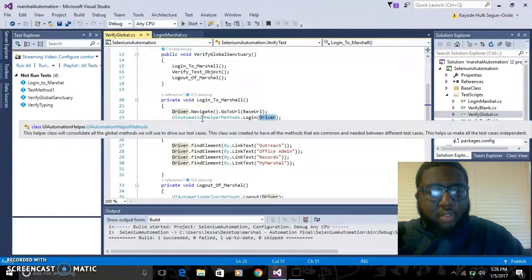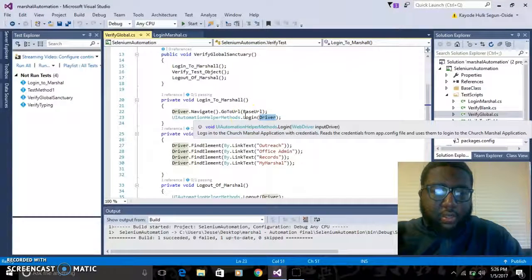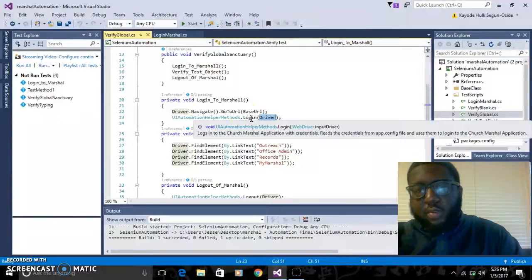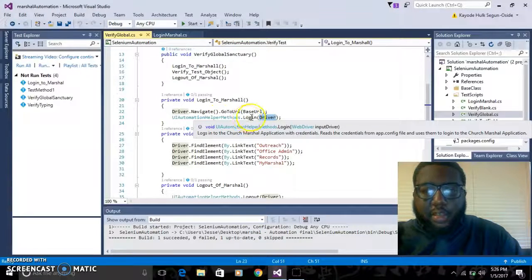You can actually see the description here. It says the class is called UI automation helper. Within that class, there are methods, the UI automation helper methods. This helper class will consolidate all the global methods we use to drive our test cases. Within that is a method called the login method, which is what we're using now to drive this part of the test. The login method encompasses all the aspects of logging in, including typing the username, typing the password, and submitting, which we'll get into probably in the next video.